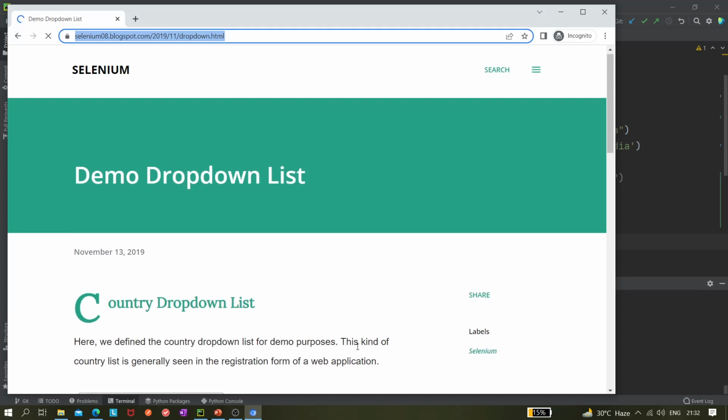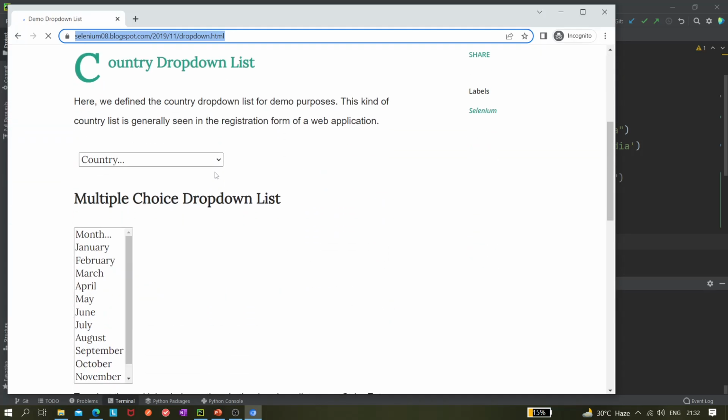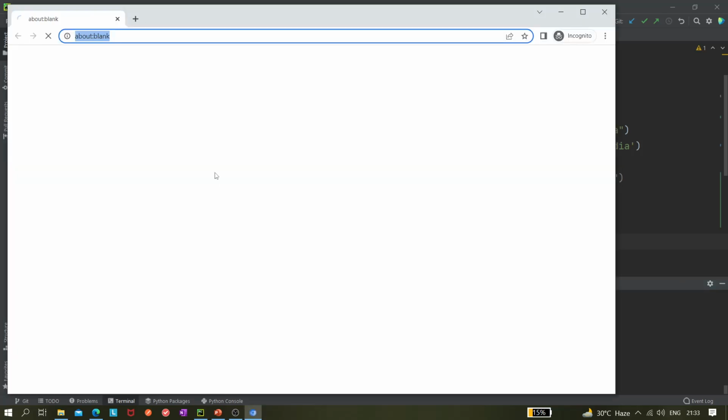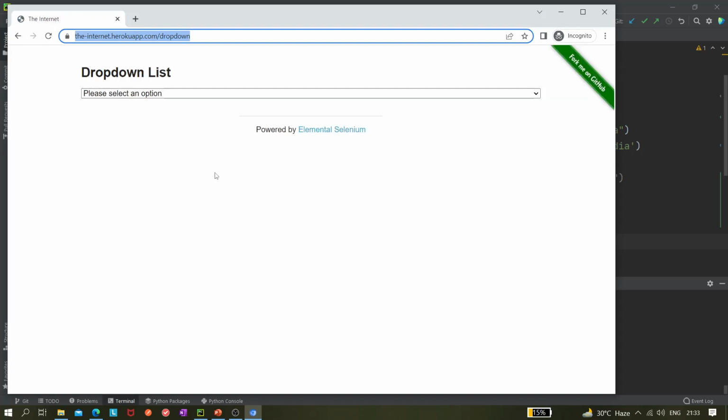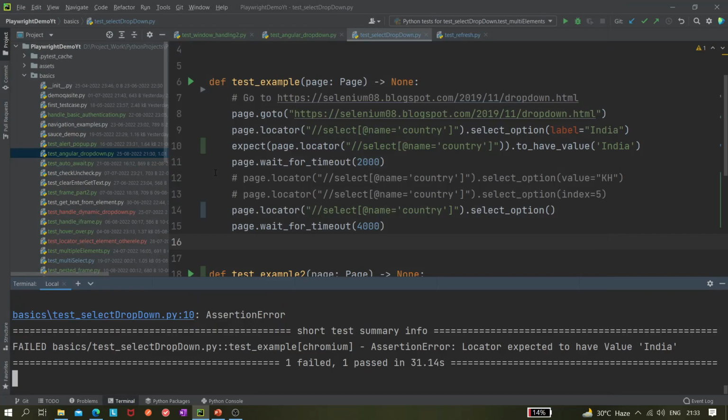So the URL got launched. Now here it should select the country. India is selected. Okay, actually it's executing the next one as well. I should have used the method name that I forgot to use. So let's see what happened. Okay, so assertion got failed, and you can see the locator expected to have a value India.